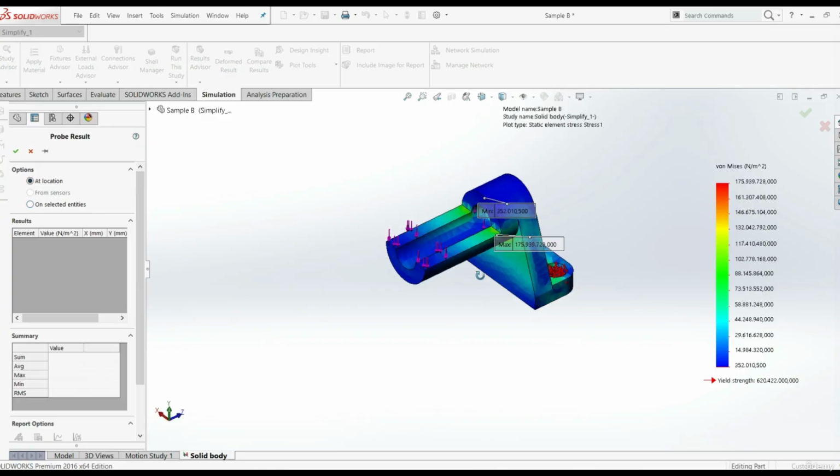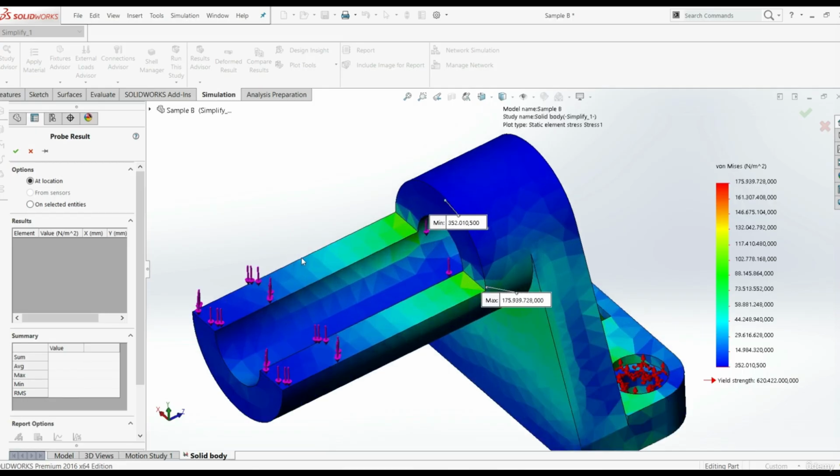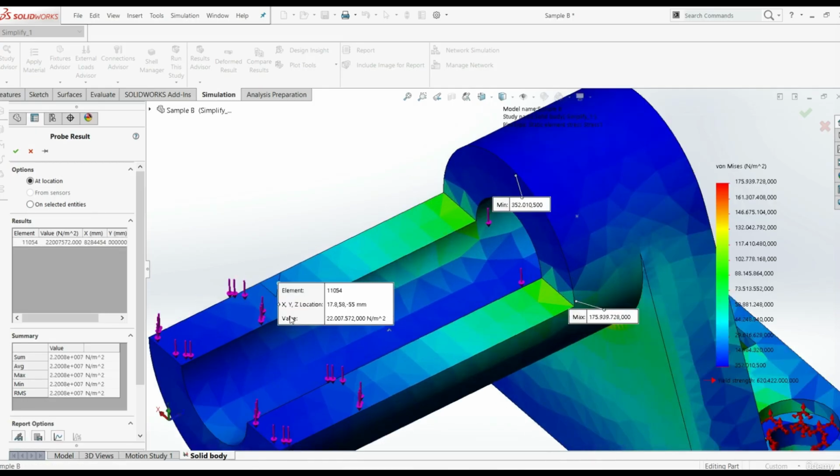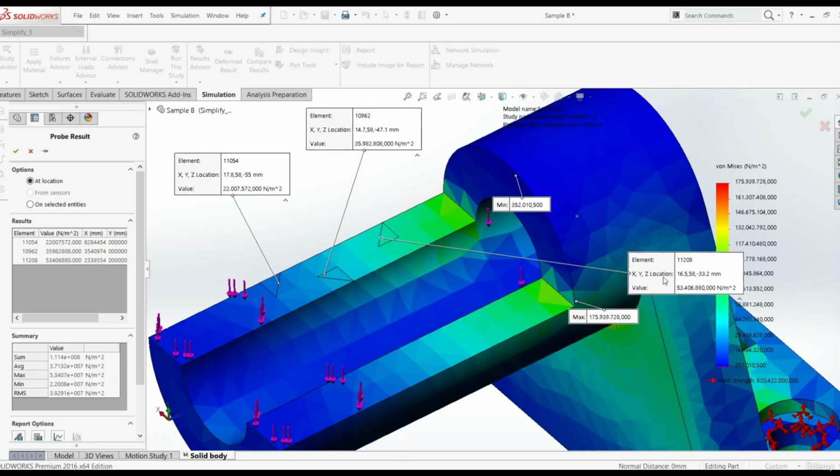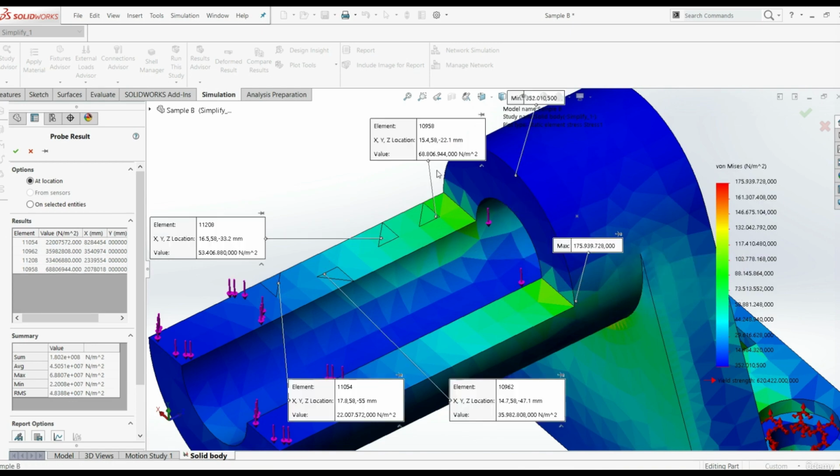So now let's go to our model. Let's choose a few points. Let's click here. Now we have a point here, element, ID, location, and value of the stress. And we see this information here as well, in our results. We can now click here, and here we have a different node. And now we can add as many nodes as we want, like this, and we see our results here.